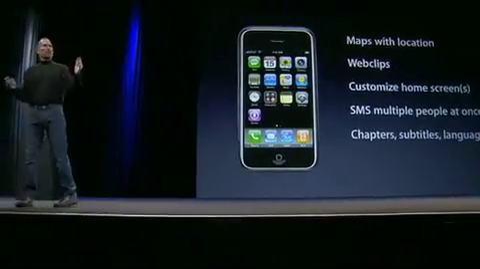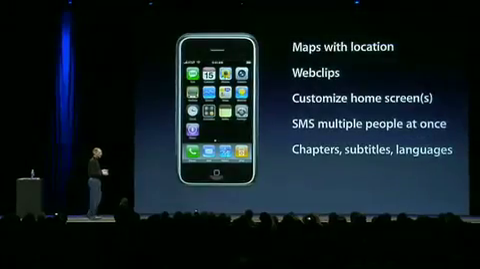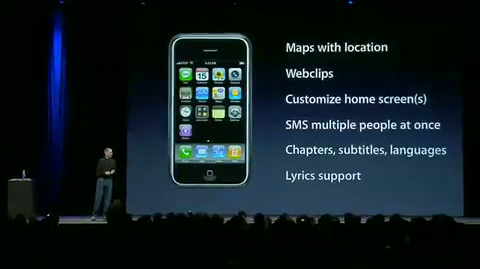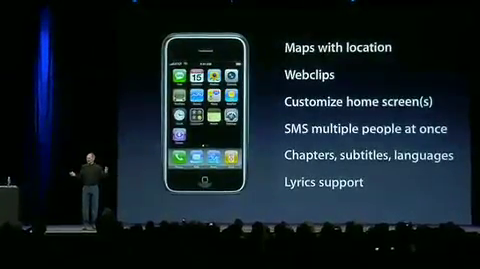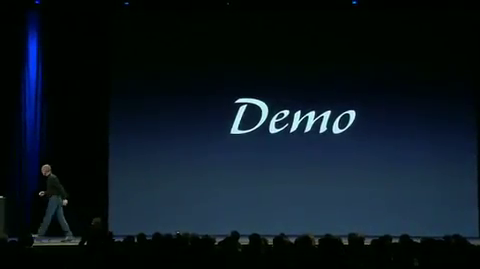You can SMS multiple people at once. When you're watching videos, you can have chapters and navigate through your videos with chapters. And if it supports it, you can have subtitles in alternate languages. And if you have lyrics, we support displaying of lyrics now in the iPod. So what I'd love to do now is show you this stuff. Let's take a look.